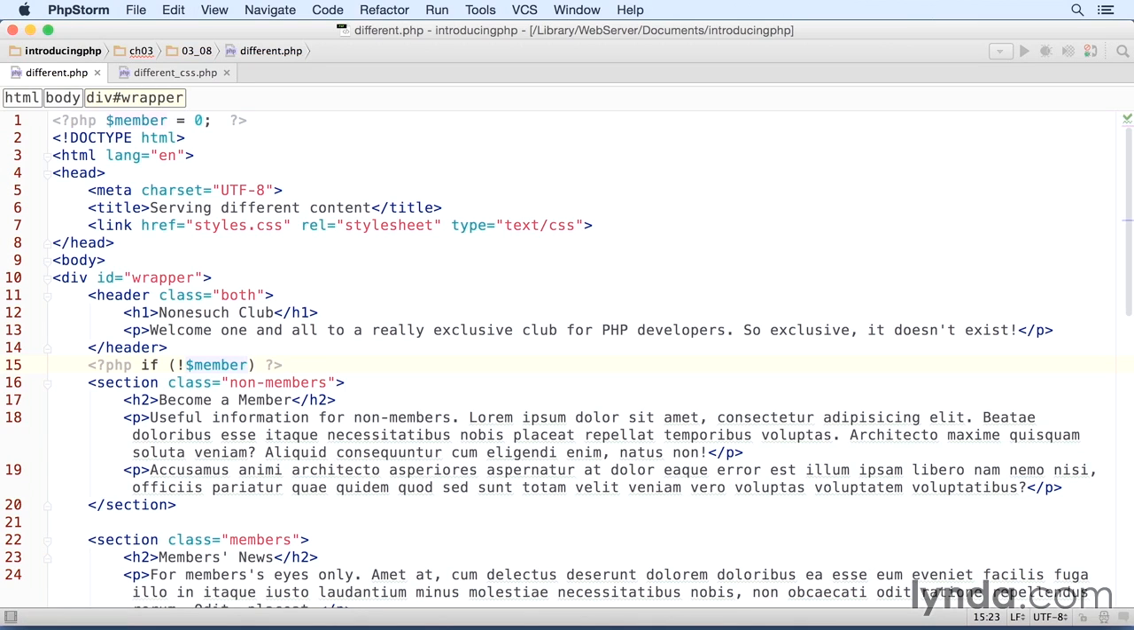Above the doctype we set member to 0, which is false, and putting an exclamation mark in front of member here reverses the meaning. So this condition will now be true, so it will show this to non-members. But if we change the value of member to true, this will then be false, so it will hide it from members. After the condition, you normally use an opening curly brace, but we're working with a lot of code in this file, so I think it'll make the code easier to read if we use the alternative syntax and add a colon after the condition instead of a curly brace.